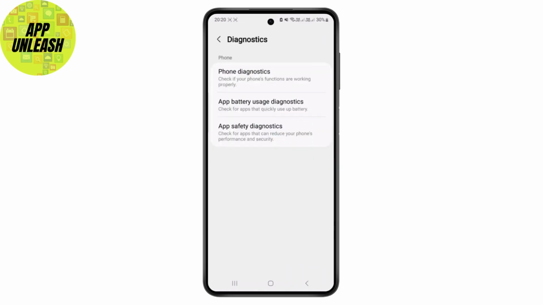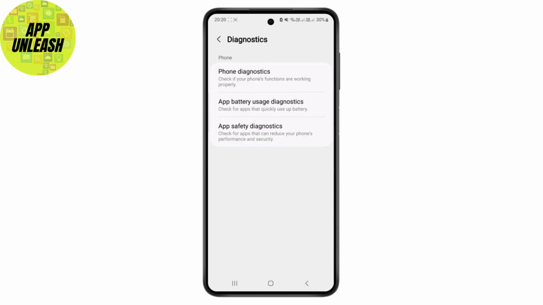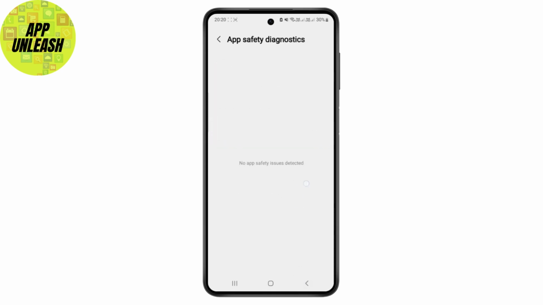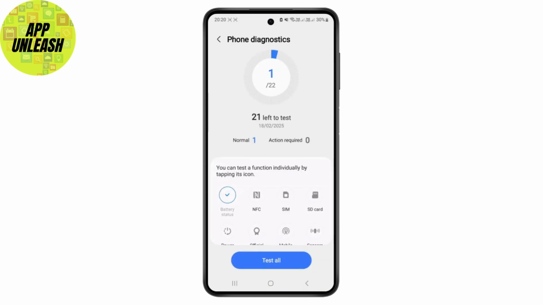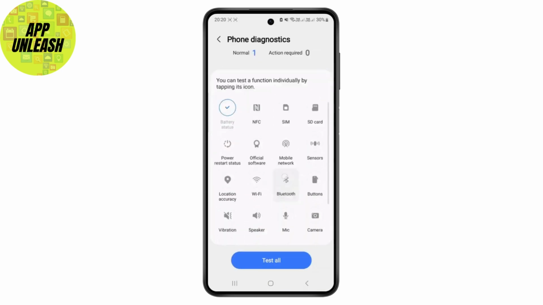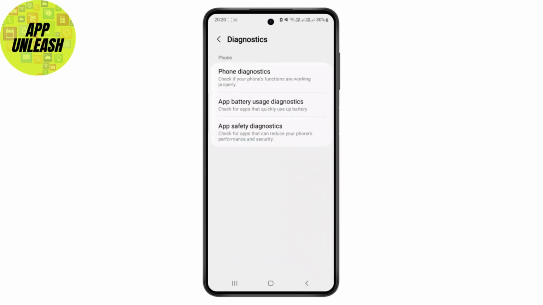And from over here you'll get three different options for phone diagnostic and app battery usage diagnostic, as well as app safety diagnostic. So they basically check for apps that quickly drain your battery, or apps that reduce your phone's memory. So just click on phone diagnostic and you can check or test all of those methods to diagnose every single thing from over here.